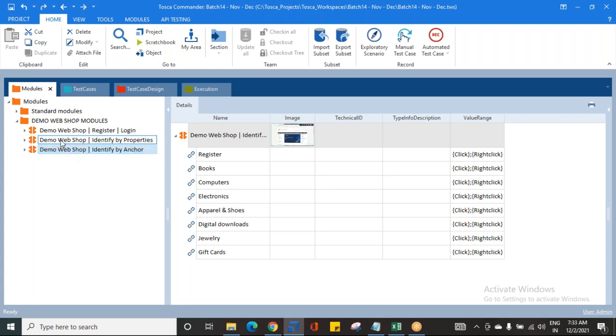Now, can you see when you try to rename and give the proper naming convention? See, demo webshop, pipe symbol, register, pipe. Every module contains the same naming convention, so it becomes easy for you to remember and understand what exactly each and every module consists of.